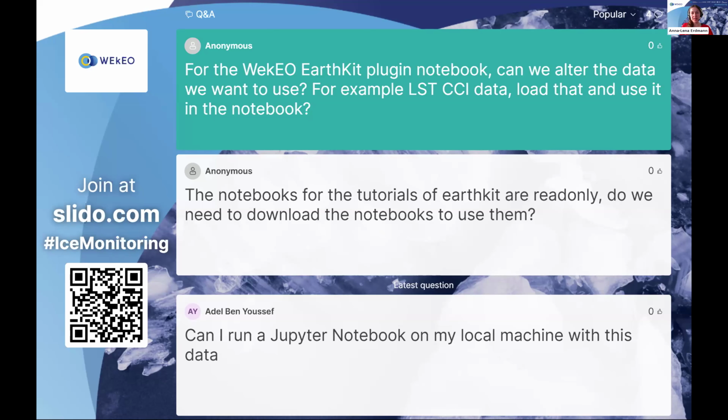Yes, so you can use any kind of data through the WEkEO Earthkit plugin, as long as it is available through WEkEO. So if the LST CCI data is available through WEkEO, if it has a WEkEO dataset ID, you can for sure use it with the WEkEO Earthkit plugin.